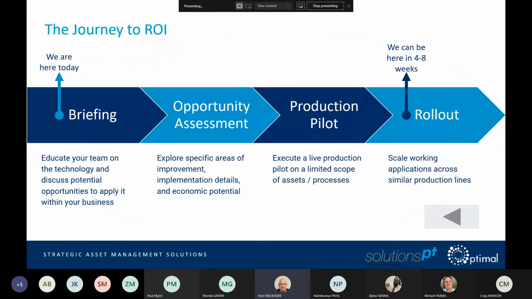Thanks, Paul. I had to unmute myself there. So the journey to returns on investment is, as you can see on the left, and the briefing is where we are today. Maybe through the briefing, you would educate your team on the technology, discuss potential opportunities and apply it within your business. An opportunity assessment, so we would explore specific areas of improvement, implementation details, and the economic potential. Introduce a pilot, which is totally scalable as we roll it out. And for where we are today, within 48 weeks, you can actually have a system up and running.